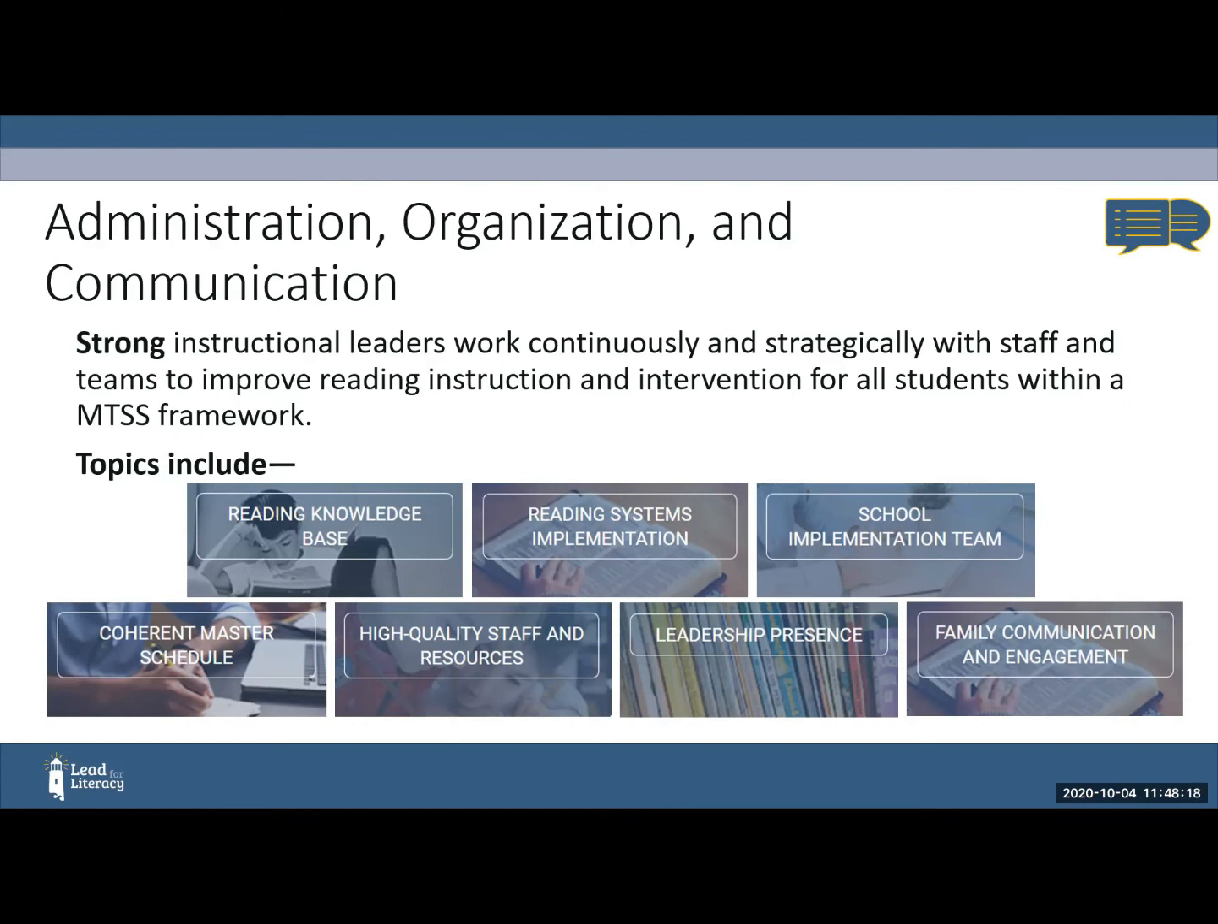This element emphasizes strong instructional leadership and maintaining a focus on high-quality instruction with resources allocated to support reading. In guiding teams and teachers strategically through continuous improvement processes, this element reinforces the notion that leaders are learners too. Successfully implementing this element will improve organization and communication regarding reading programs and practices. Pause for a moment and record your key takeaways from this element on your viewing guide.